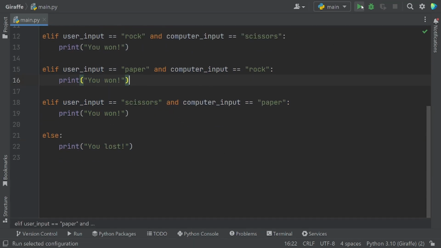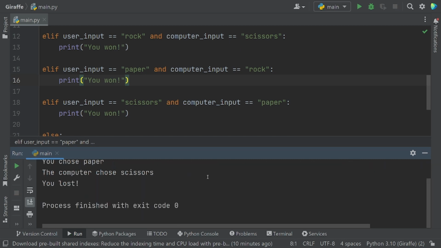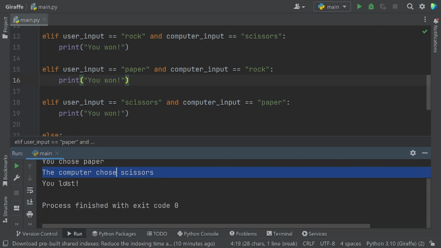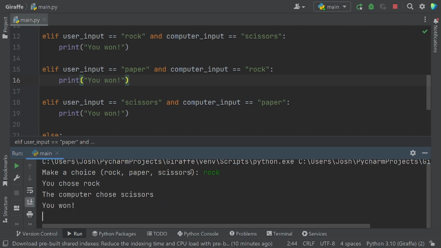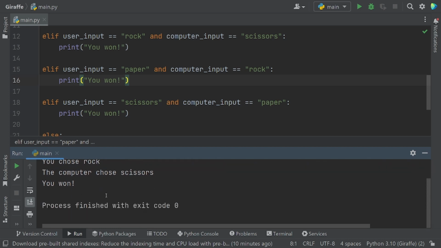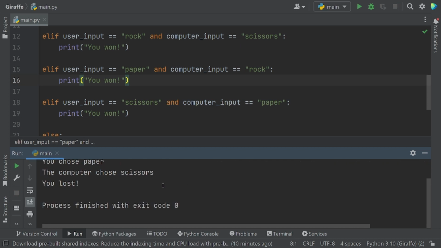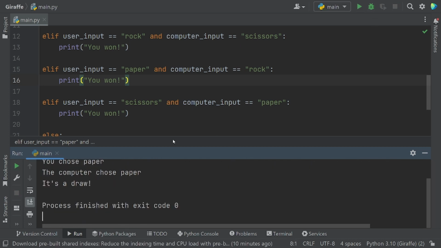So let's see if this works. So let's say we pick paper. We chose paper, computer chose scissors, and we lost. Let's play again. Rock. We chose rock, the computer chose scissors, we won. Let's play again. Paper. So it looks like it's working. I want to get one tie just to make sure. Okay, draw. So that's all working.